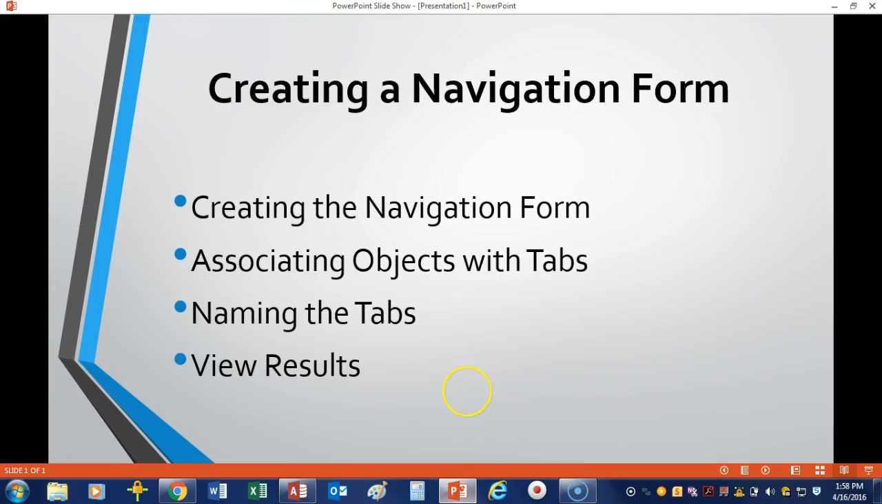So to go back to our agenda here, what we talked about today was creating a navigation form in Microsoft Access. We associated objects with tabs once we created a navigation form. We gave names, or we named the tabs so that they had meaning. They showed groupings of what was underlying those tabs. And then we viewed the results.